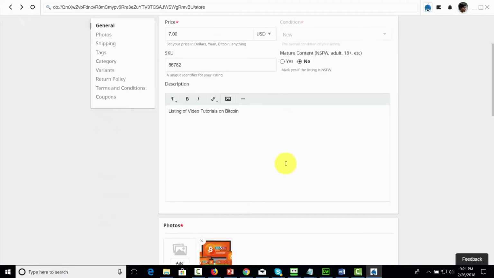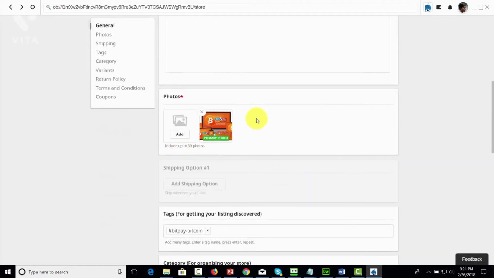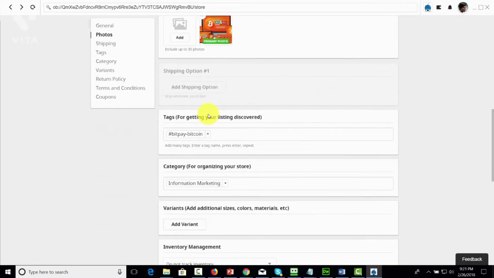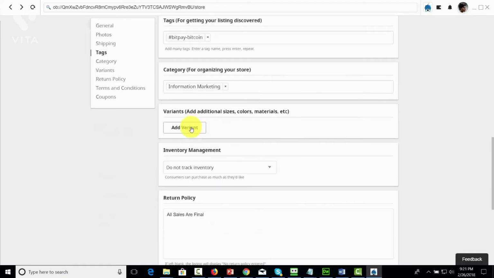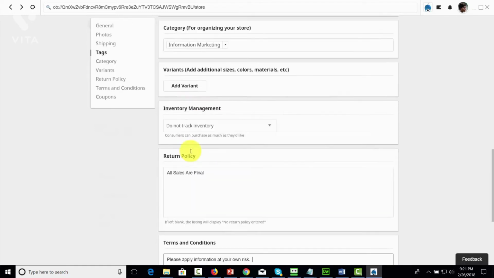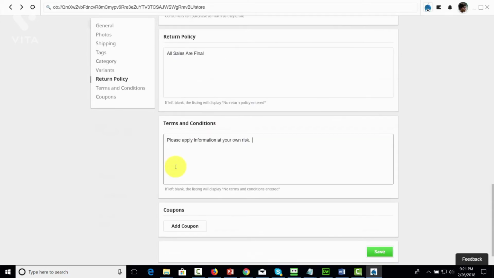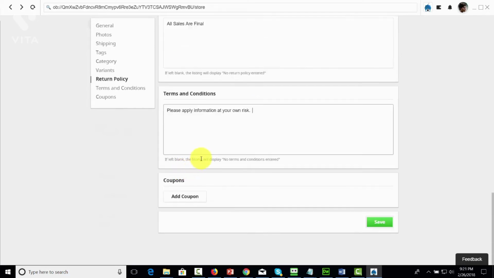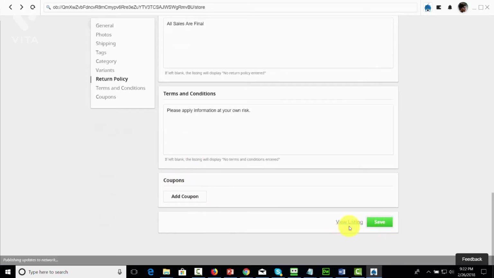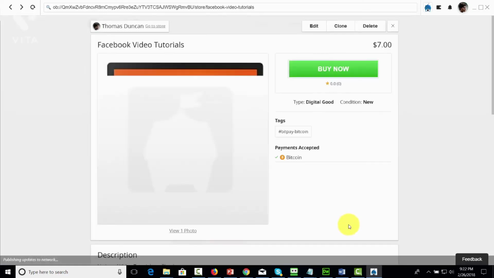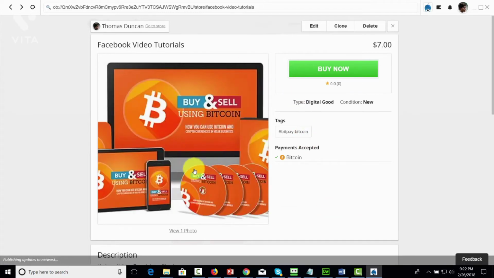In addition to your description, you'll be able to upload your photo. You'll be able to create tags, categories, variants, and then a sales policy as well as terms and conditions. If you want to add a coupon, you can do that, but you'll then click Save. Once you do that, you'll be able to view your listing, and you'll see how it's going to appear on OpenBazaar.